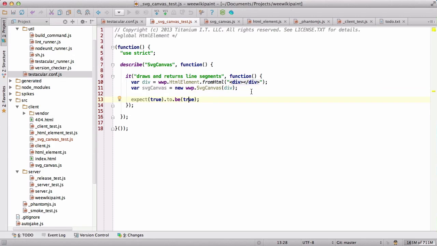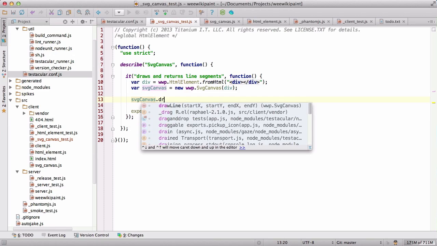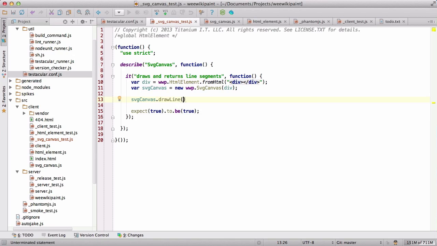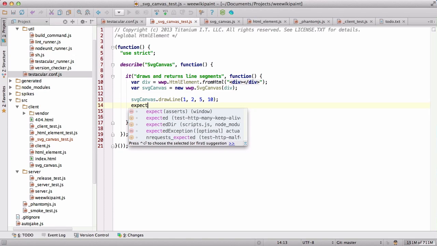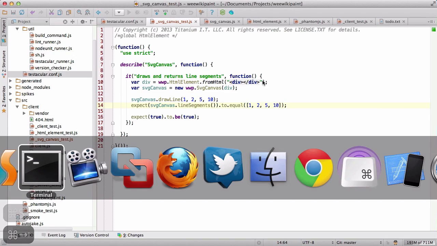So we've created the SVG canvas. We should now be able to say SVG canvas dot draw line from 1, 2 to 5, 10, and then we should be able to expect SVG canvas dot line segments to equal 1, 2, 5, 10. Pretty straightforward.